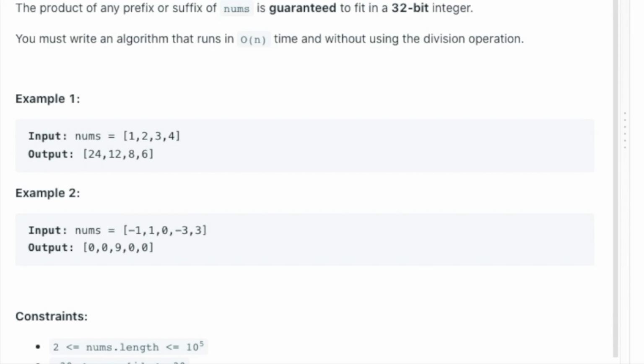So looking at our example data sets, we see that nums equals 1, 2, 3, 4, and then the output equals 24, 12, 8, and 6. So how's this calculated? Well, if we look at our nums array, we can see that 2 times 3 times 4 equals 24, and so that's the number that we end up with in position 0. At position 1, we look at 1 times 3 times 4, and we see that that equals 12, and then so on through the array. And you can see example 2 follows the exact same pattern as well.